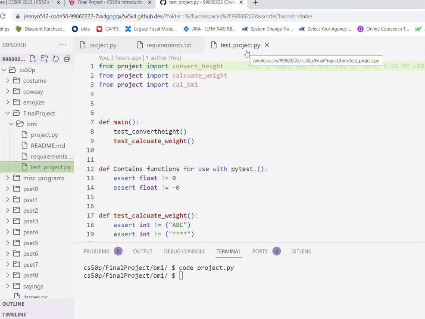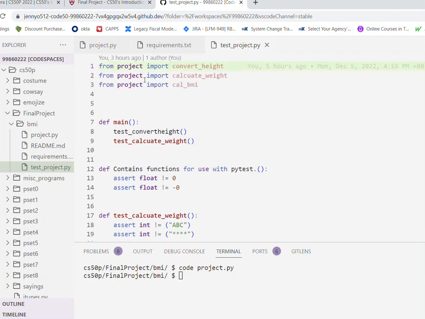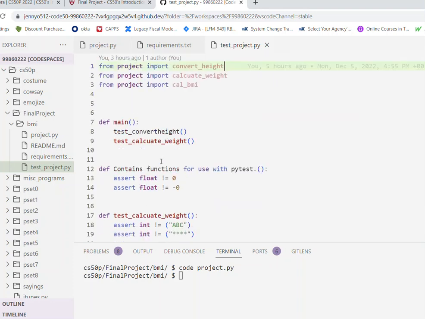And the test project, basically I could have done the importing of the functions on one line. However, I broke it up just to see it a little bit better. And then these are my functions for PyTest.